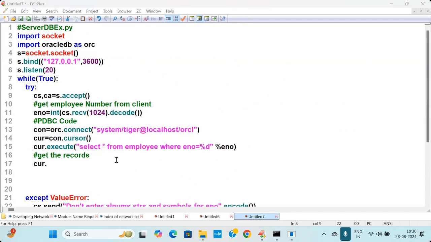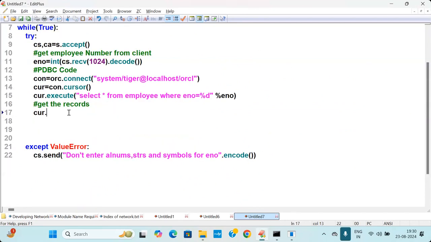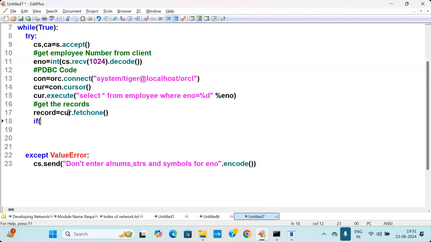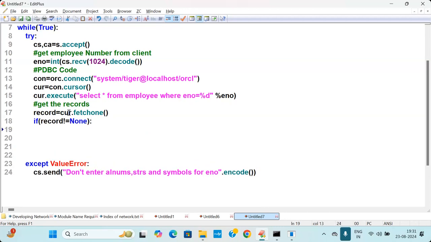So student, come to the point. cursor dot fetchone. It will return what? A record. If record not equal to None, I will send the record back.